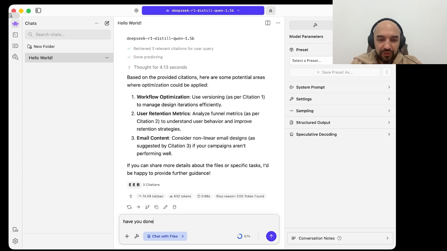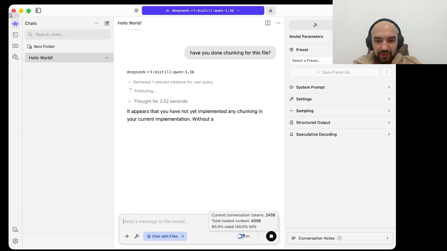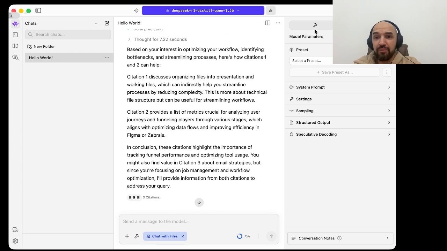Have you done chunking for this file? We can see we got some conversation tokens spent. Anyway, we got the model. It works locally, works fast. It's R1 for reasoning. For coding, it should be R3. And pretty much that's it, guys. Thank you.